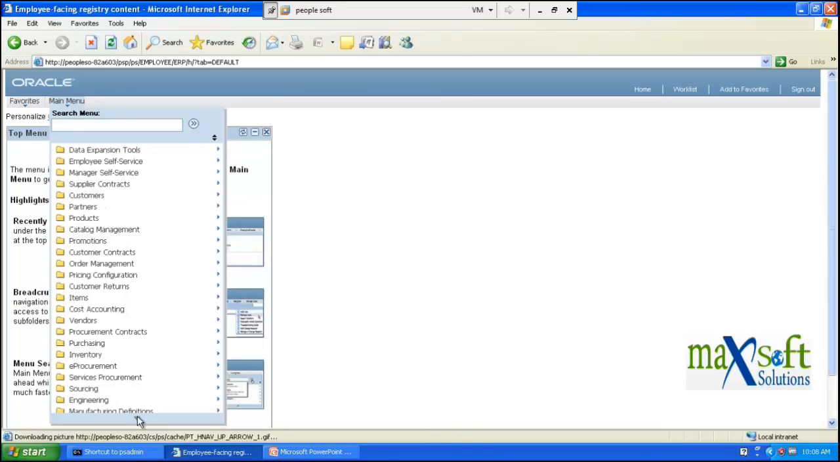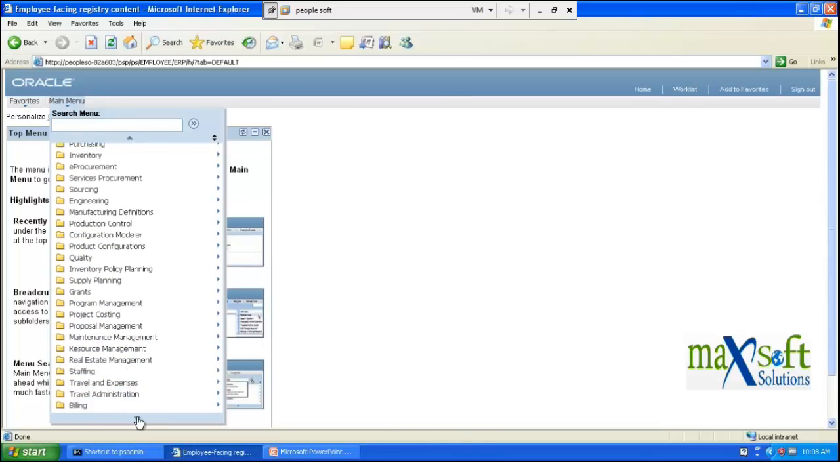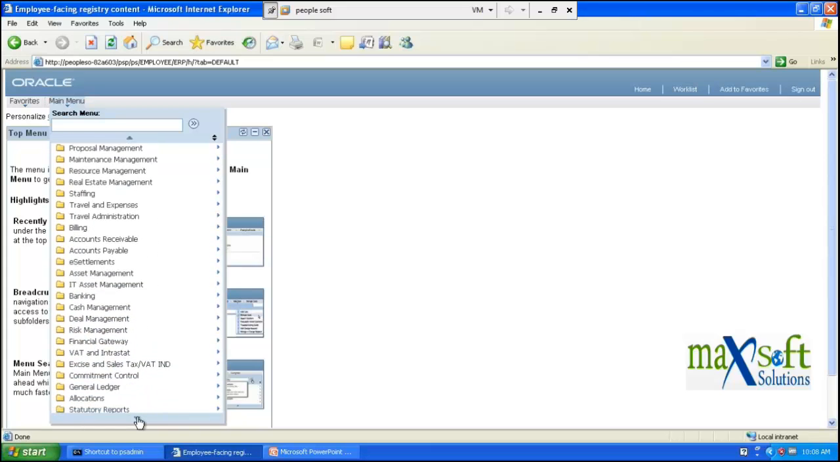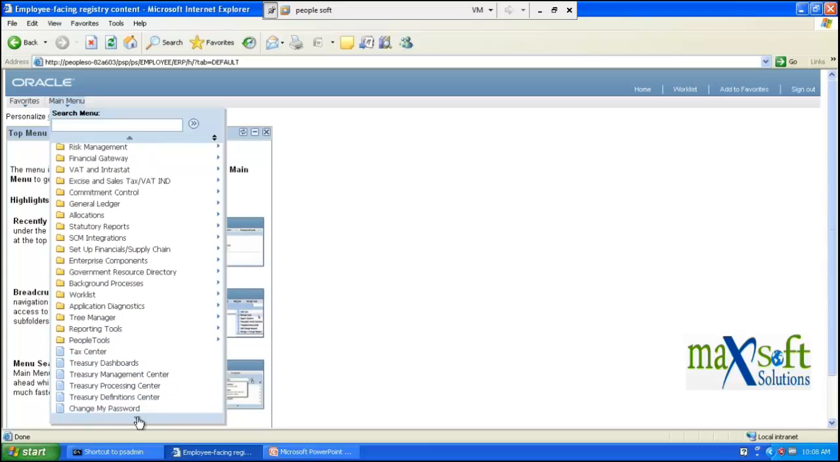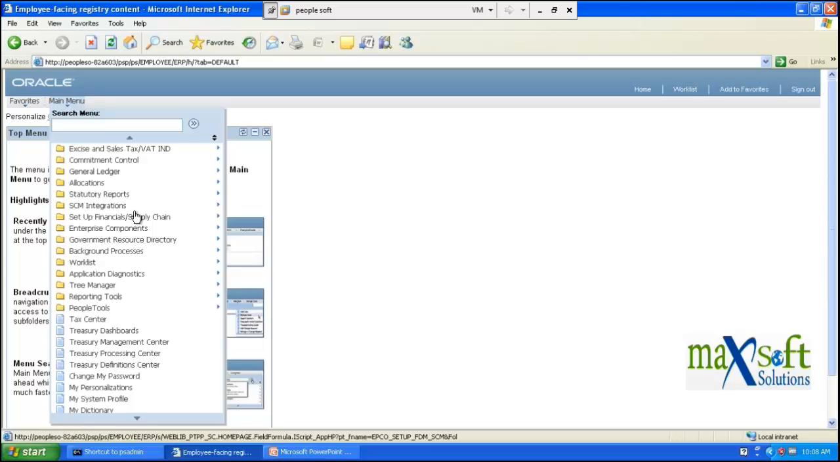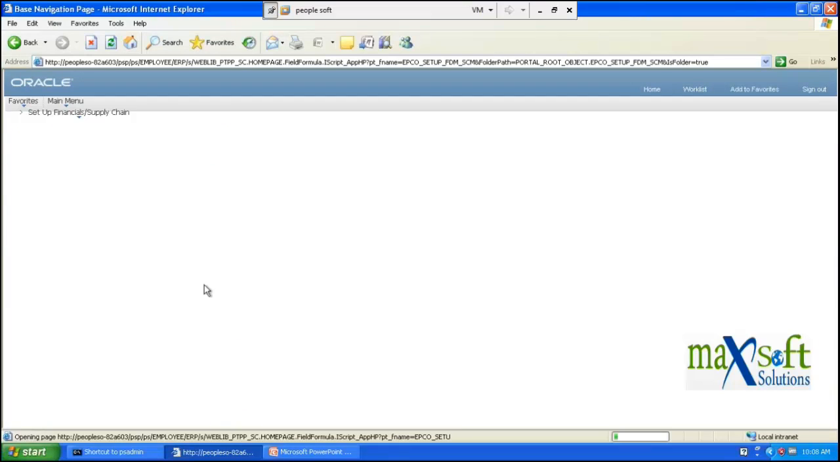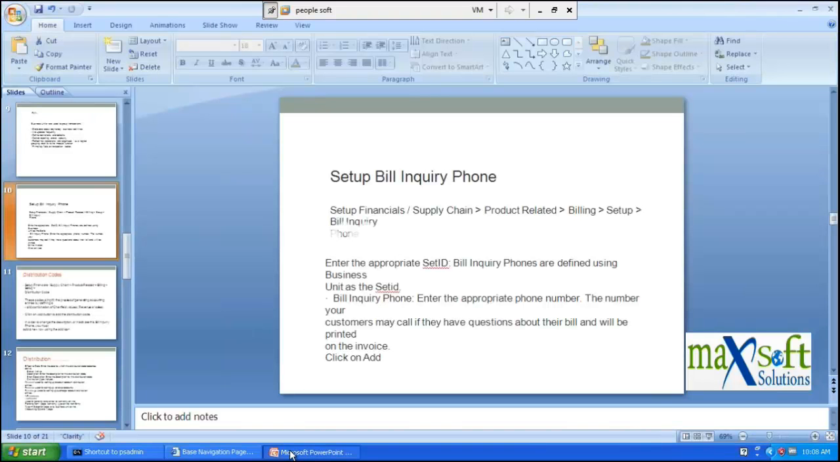Main menu, setup financial. You can see the navigation: setup financial, supply chain and product related, billing and setup and bill inquiry.